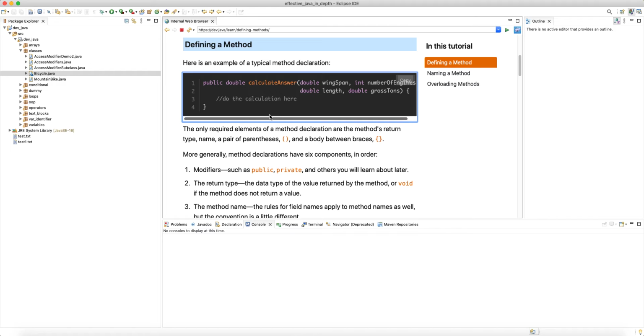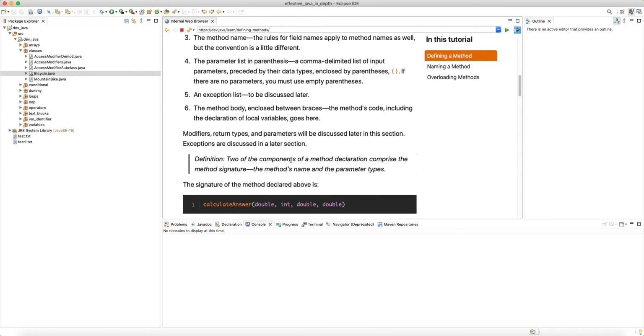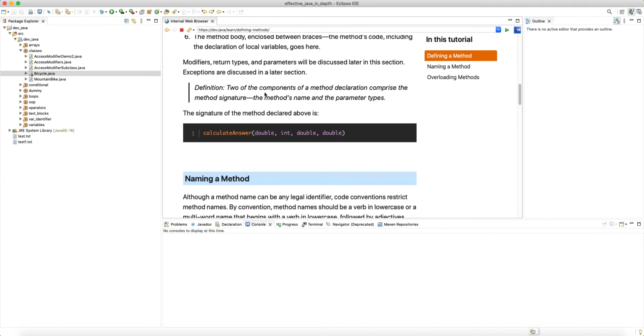If it's void, you don't need to write a return statement. If there is something like a double, you have to return something that is compatible with type double. Modifiers, return types, and parameters will be discussed later in this section. Exceptions are discussed in a later section.